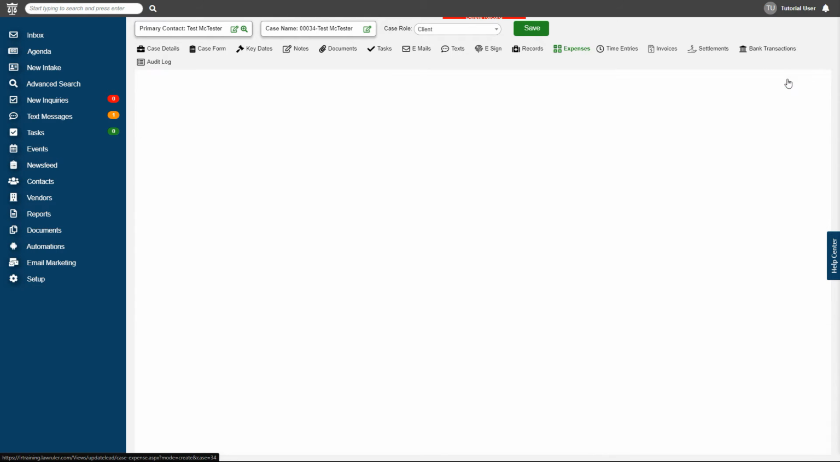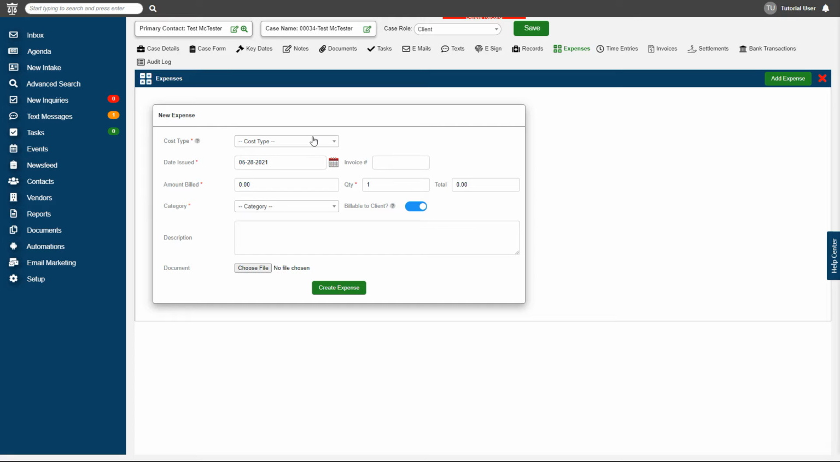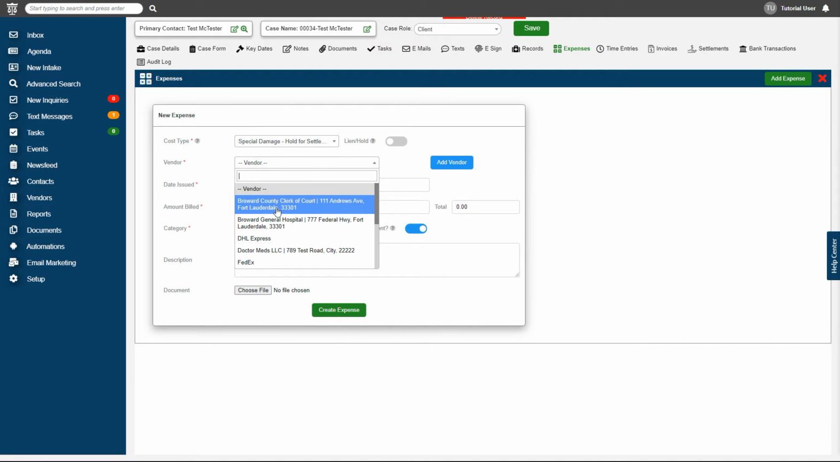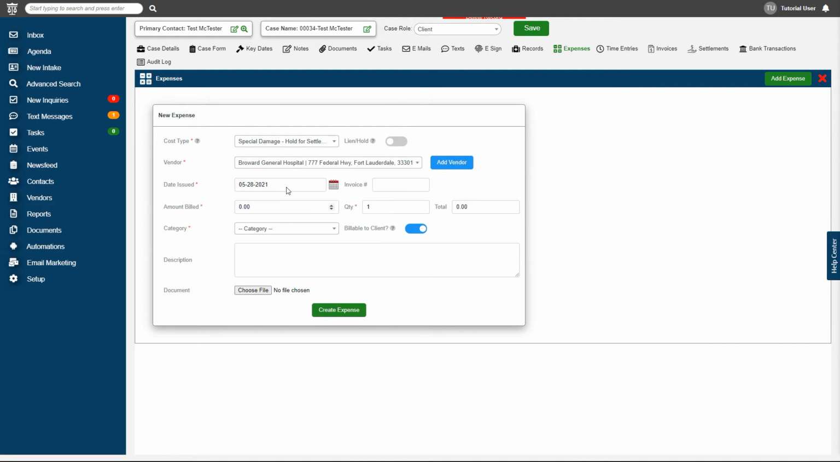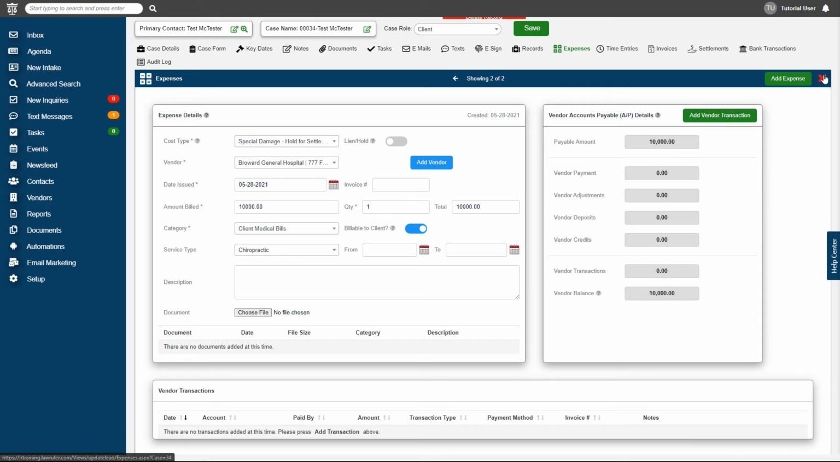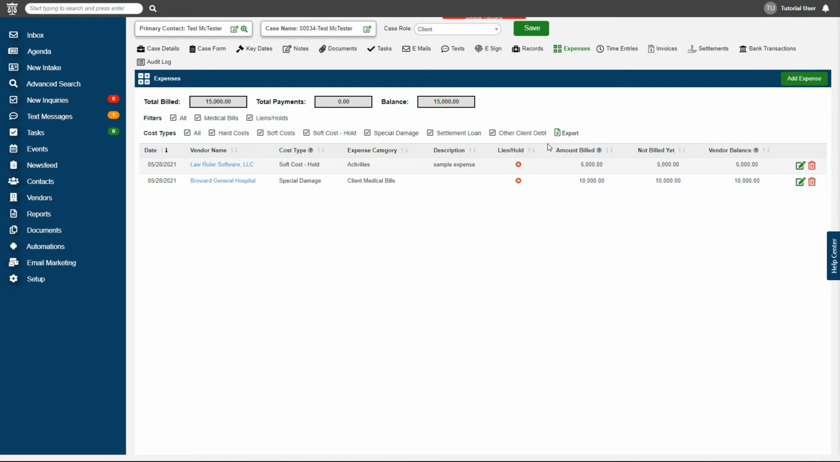We're going to also add another expense so that we can take advantage of our settlement calculator. So for this one, we'll add a special damage. This is going to be an expense due to a third party. So let's say this is a hospital bill, for example. So we can select that vendor. We'll enter in the amount for the bill. We can even choose client medical bills, and that will even allow us to choose a specific service type, which we can then go ahead and add. Now that I've clicked the Create Expense button, here we can see the two different expenses that I've added to this record.